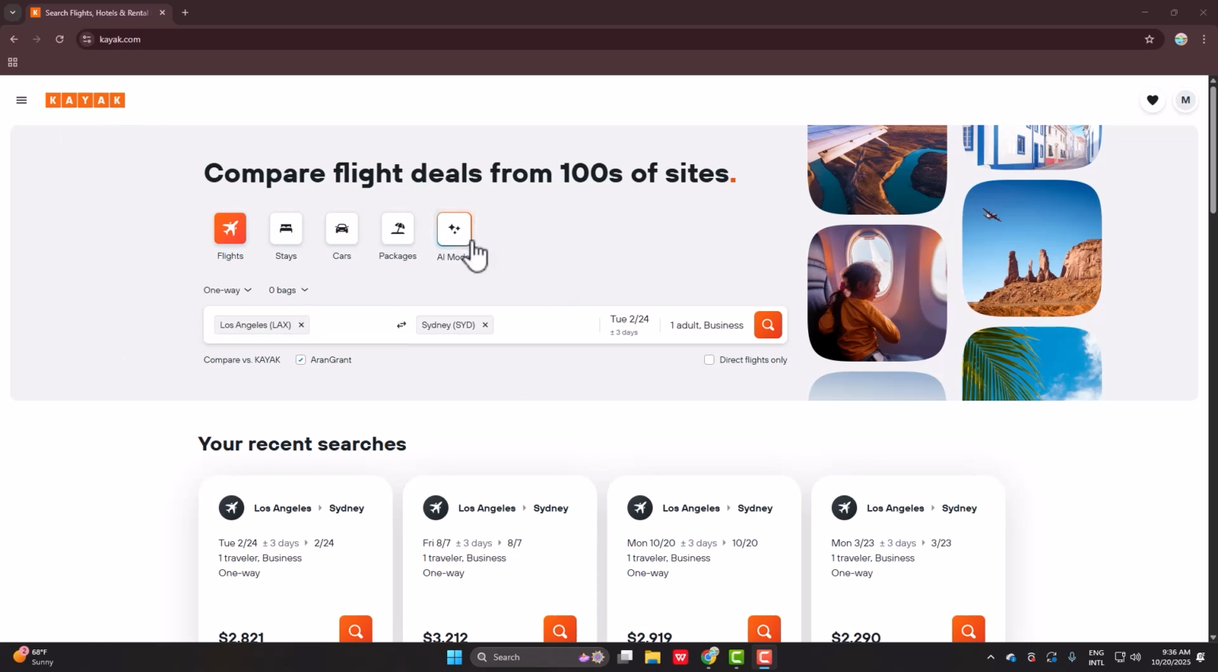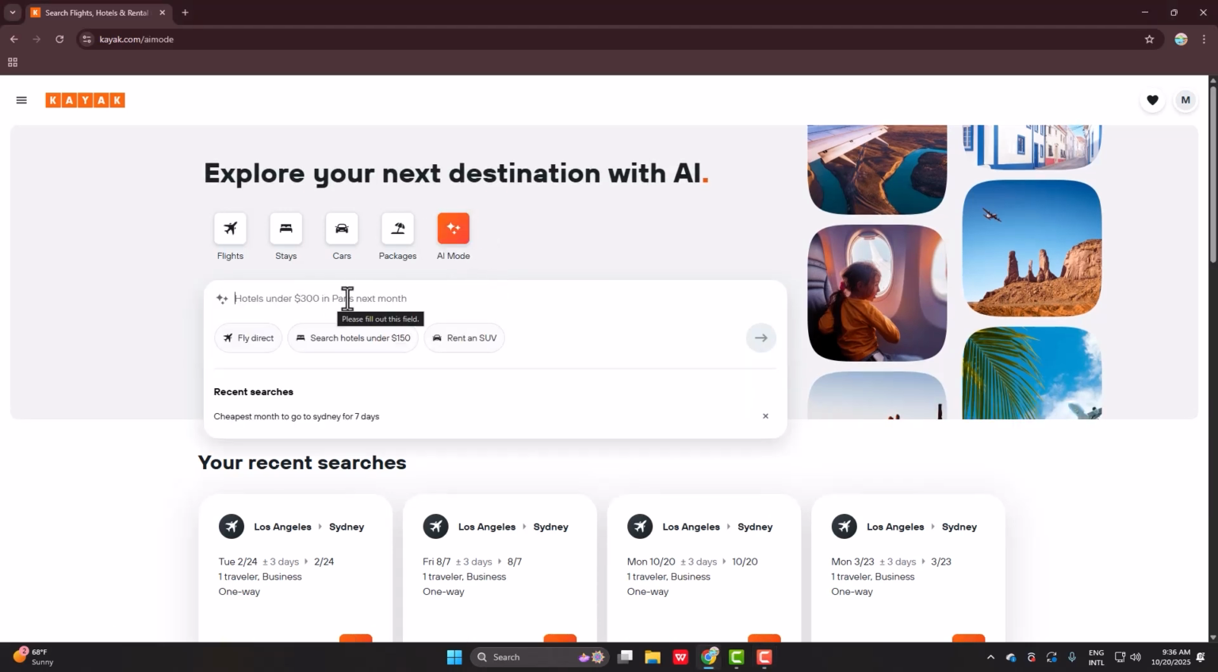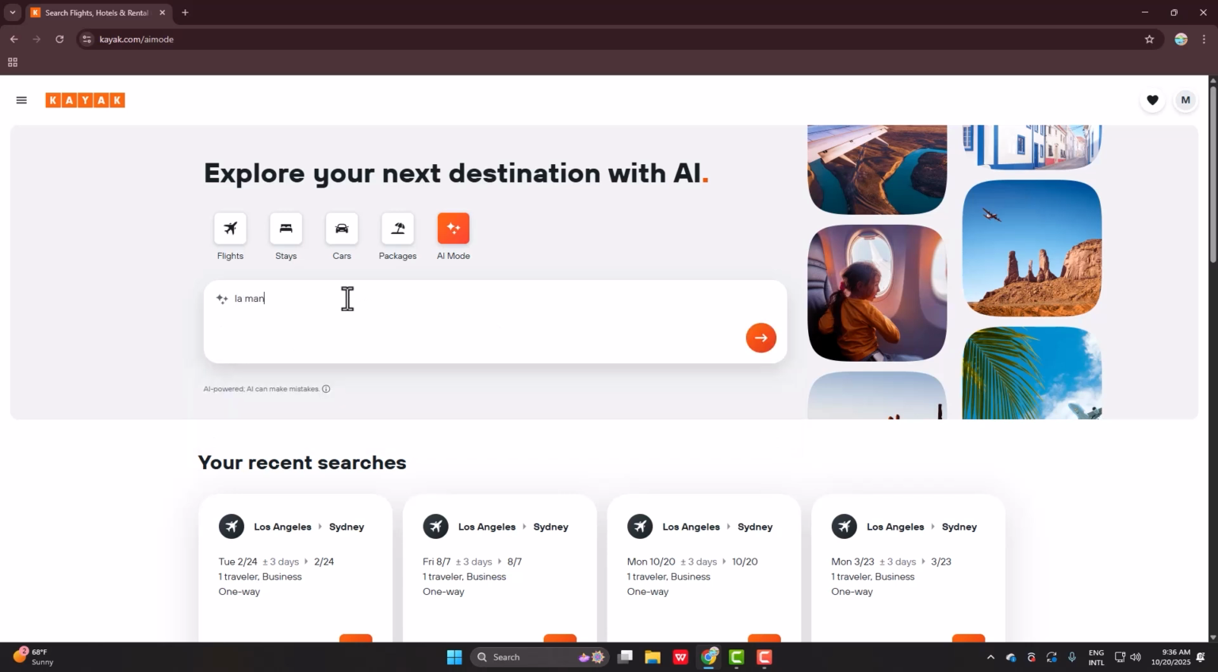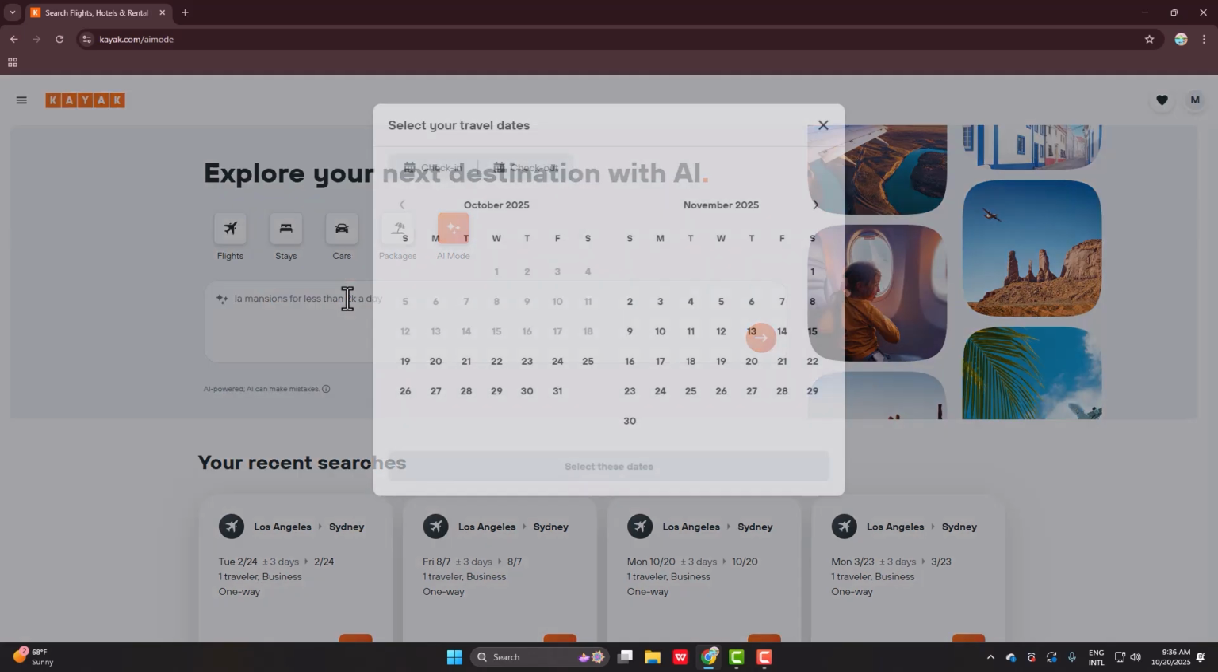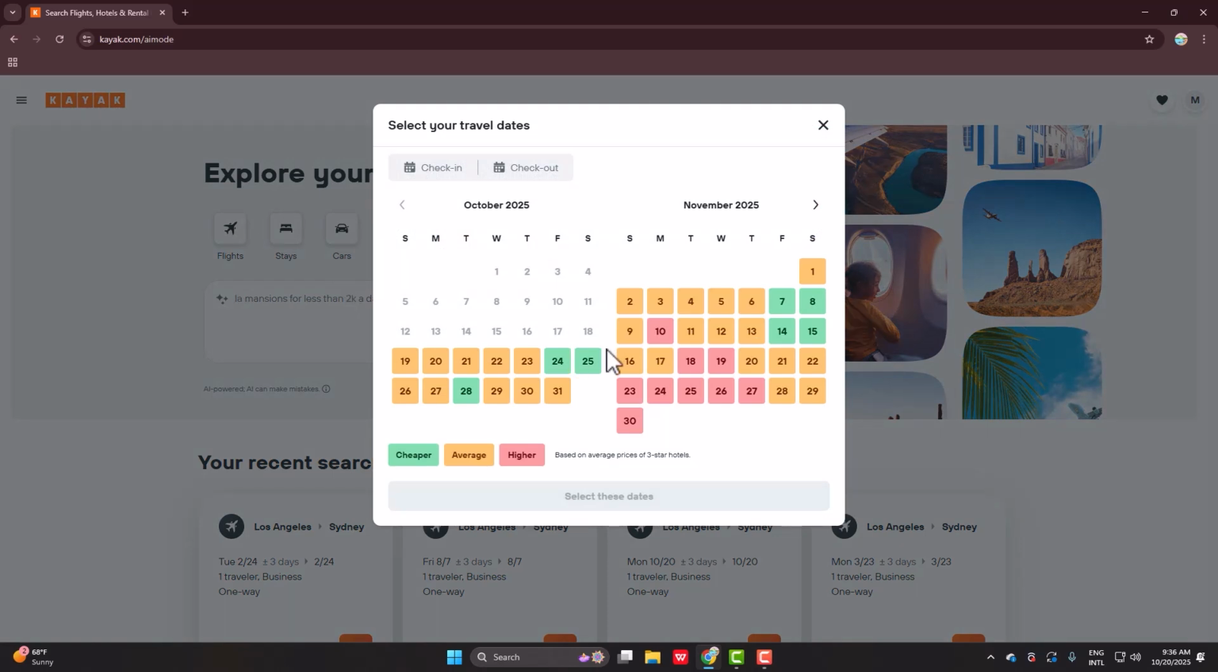So KAYAK has recently announced this AI mode, which is an assistant. Now all you need to do in order to search for things like, for example, LA mansion for less than 2K a day. So if I just go ahead and search like that, as you can see, it's going to try to get me all the mansions or hotels that I can go ahead and book.